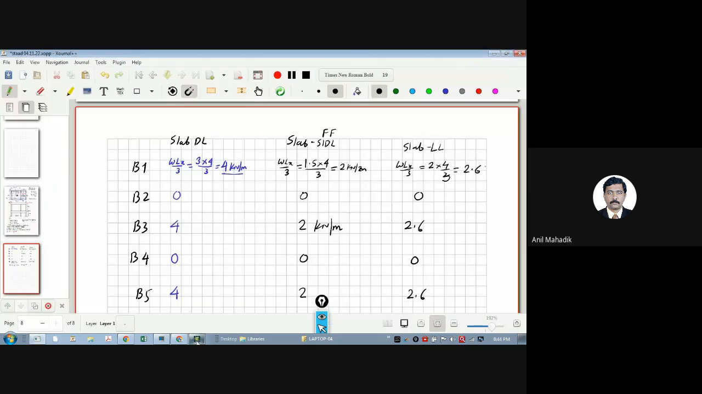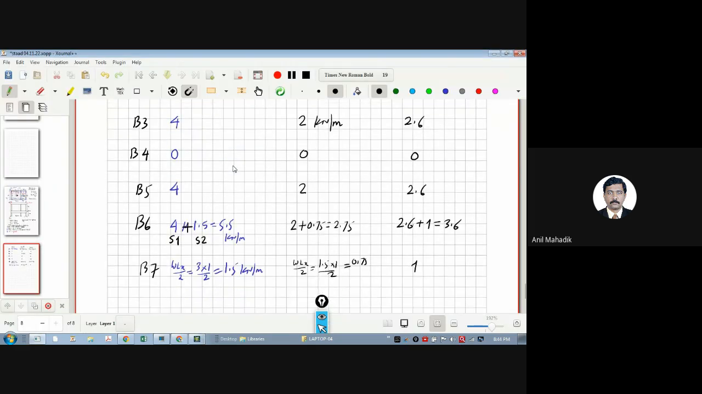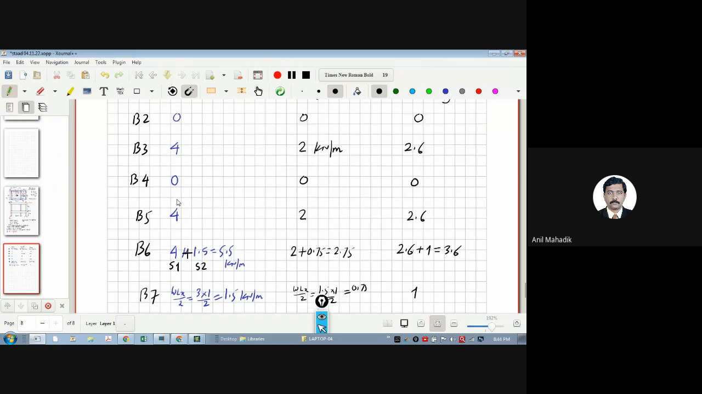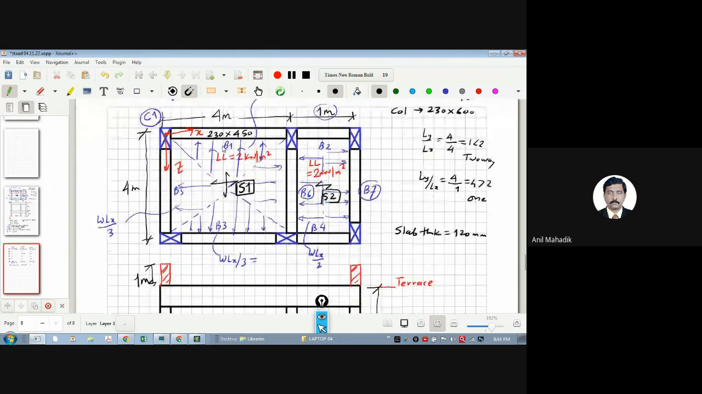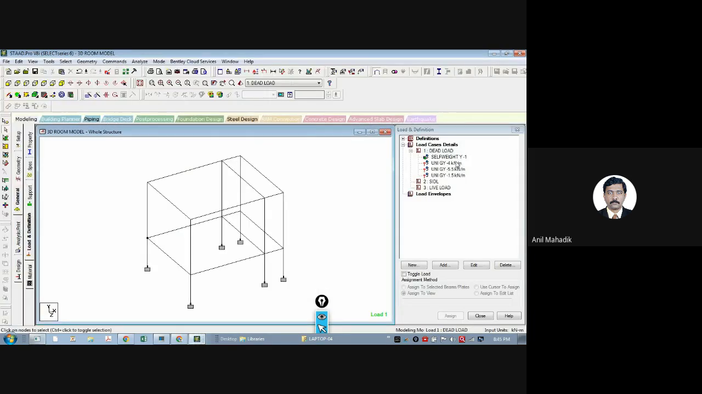Now this 4 kilonewton load is for B1, B3 and B5. Yes, 1, 3 and 5. कौन कौन से 1, 3 and 5. ये तीनों के लिए है for these 3. So select these 3 beams. Then say assign to selected beams. So I have assigned that load to these 3 beams.